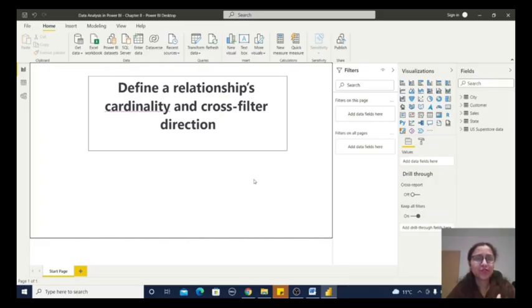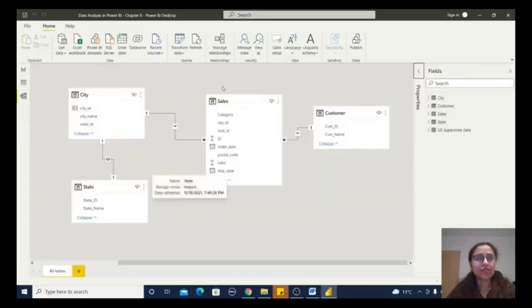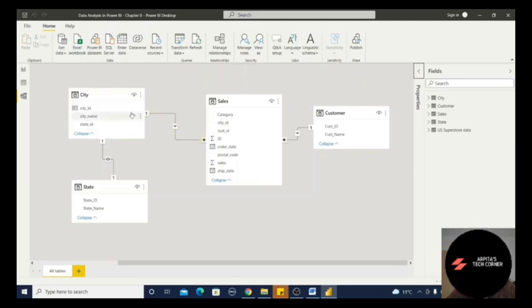In our previous video, we learned how we can define our tables. Now in this video, we are going to understand the relationships, cardinality and cross-filter directions among all those tables. Let me click on this model section. I'm sure you remember this star schema diagram. Here you can observe I have this 1 and star, which means a one to many relationship.